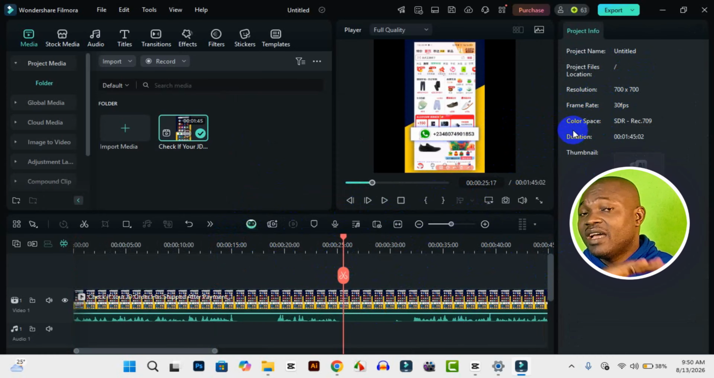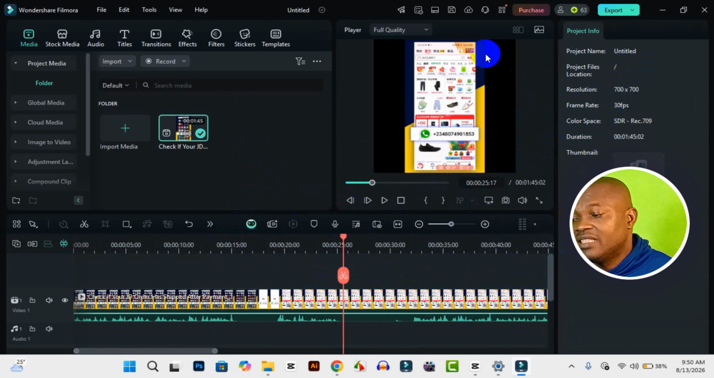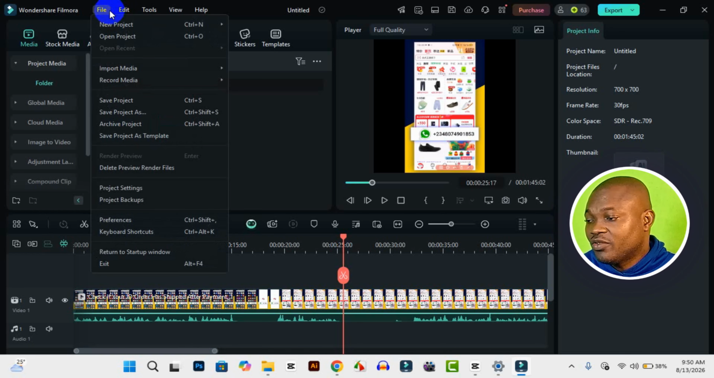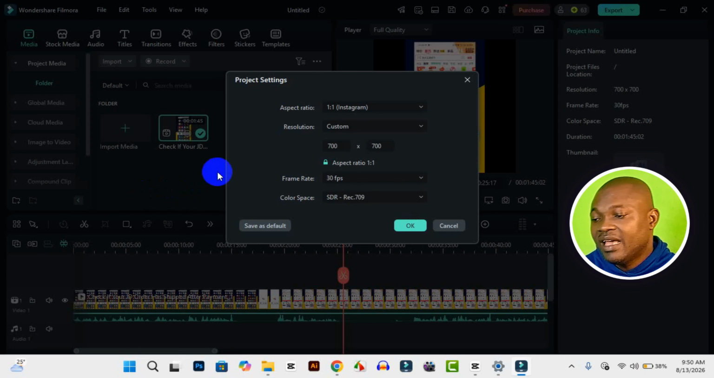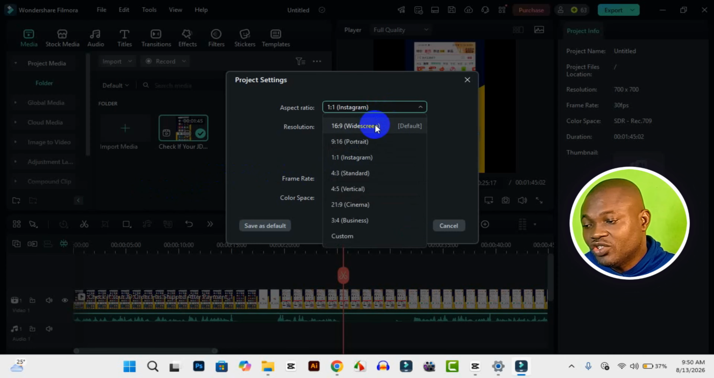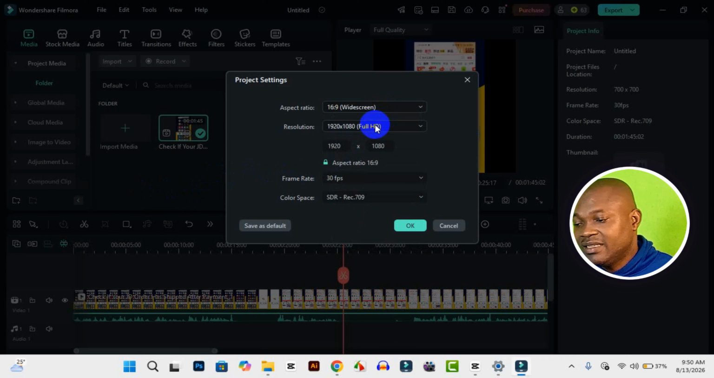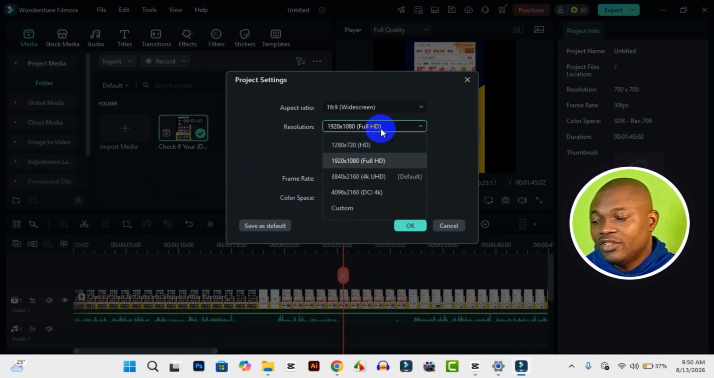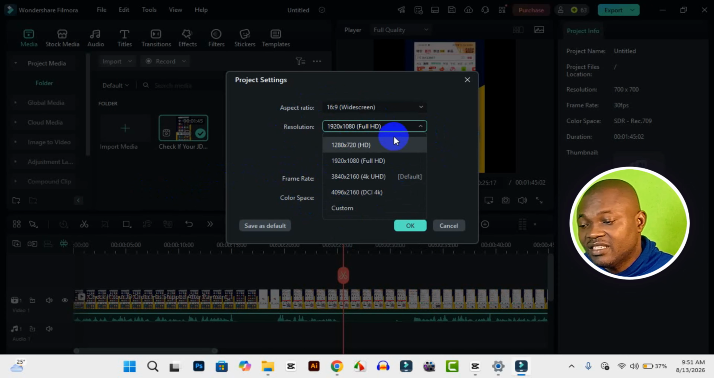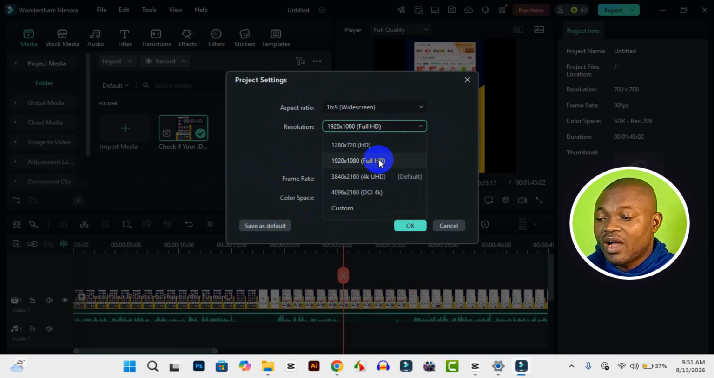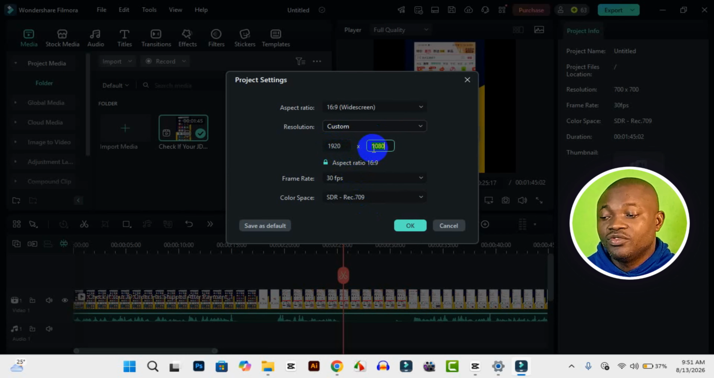At this point, you can decide to change your frame rate and project aspect ratio. Go back to file, and then make sure you go to project settings again. Then here you can decide to change to 16:9 widescreen, and then you can click on here to choose different kinds of resolution, as the case may be. You have HD, you have full HD, you have 4K resolution, you have DCI 4K resolution, and you have custom right here, which allows you to choose whatever size. If you click on custom, then here you'll be able to edit the figures.